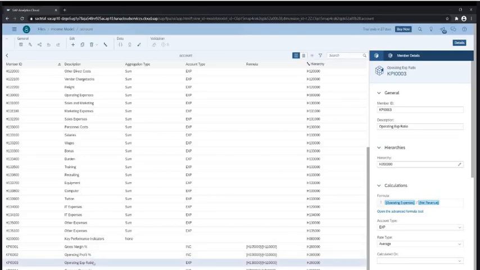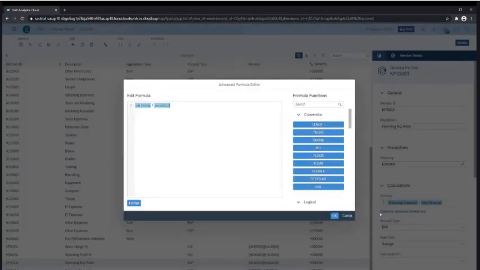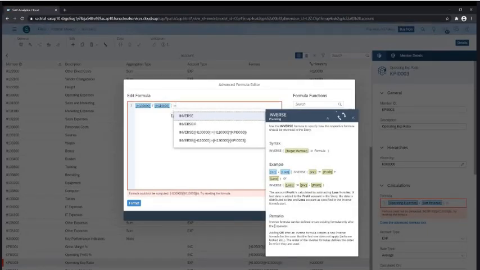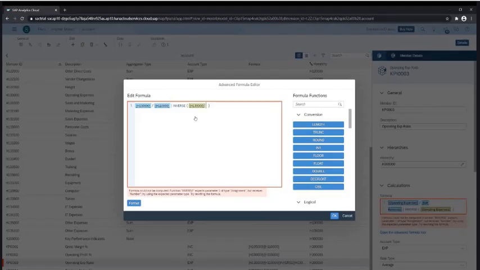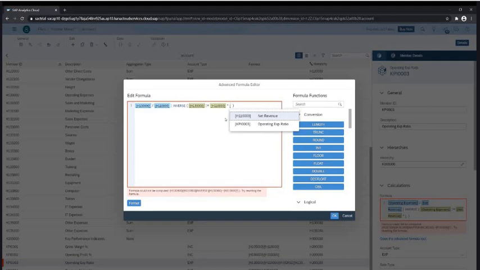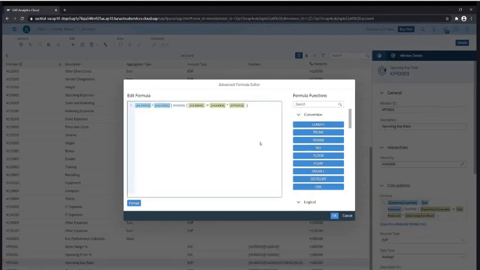Choose the account member with a formula, in our case operating X ratio. Edit the formula using the Advanced Formula tool. As you begin to type the inverse formula, the hint list suggests complete inverse formulas you can select. Select one from the hints list or just type the desired formula you want in the editor and click Format. After the formula is validated, you can click OK.